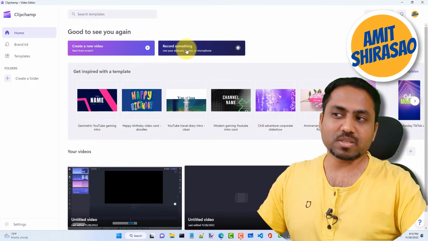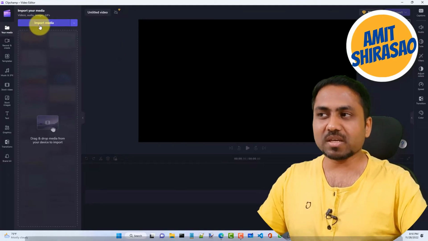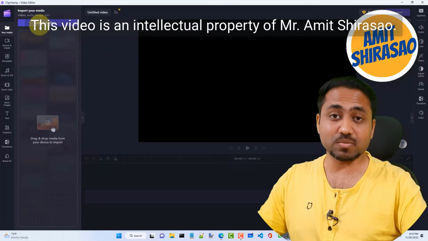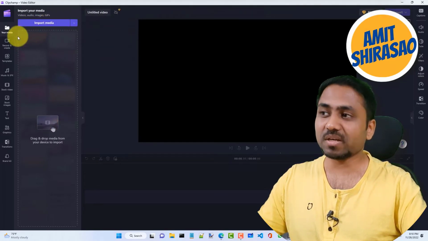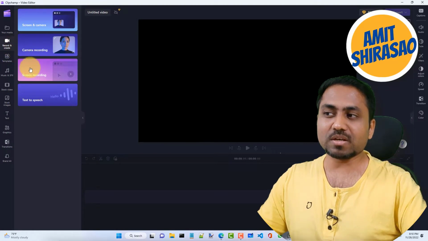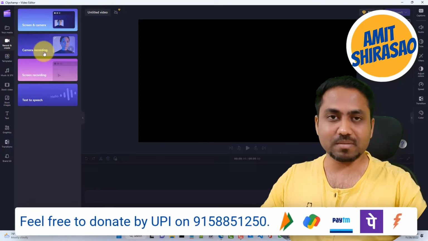Now you can record something, or you can create a new video. So let us go to create new video. Here you can import the media if the video is already available with you. You just have to edit it, then you can import it right away. Otherwise, if you want to record your screen, then you go to recording. Now you can record your screen normally, or you can record your camera.